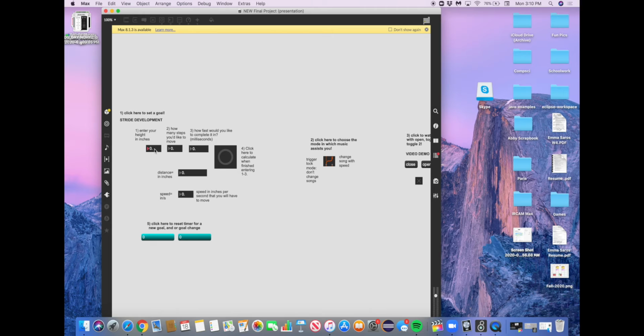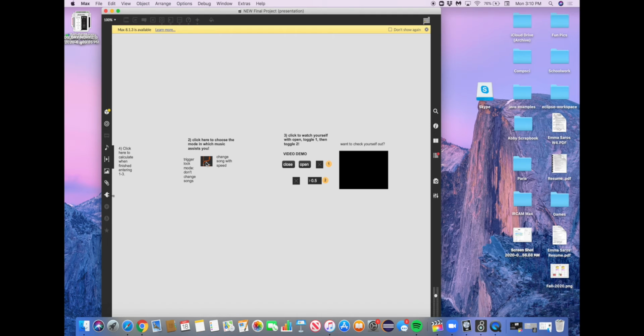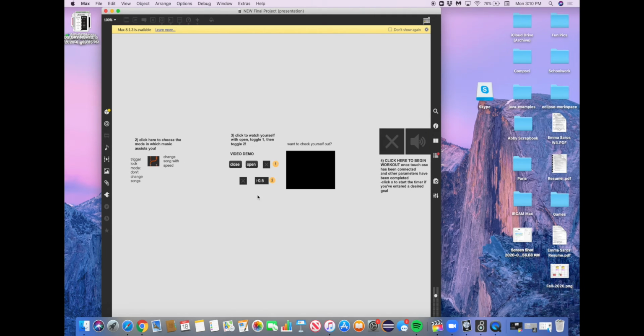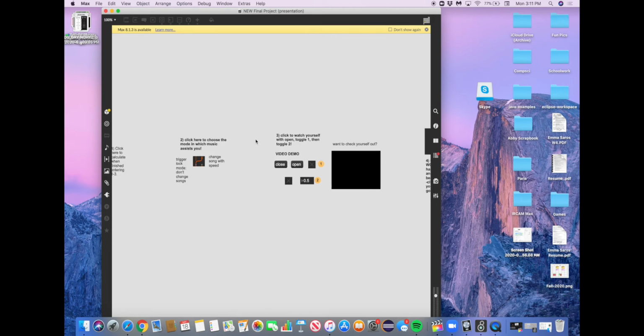So I'm 5'2", I'm short, so I'm going to put 62 inches. I want to move 200 steps, and I want to do it in a minute, so 60,000 milliseconds. We calculate that. That tells me the distance in inches I'm going to have to move and how fast I'm going to have to move. Then next, I'll pick what mode I'd like to perform in, a video option if you want to see what you look like. And then here at the very end, you press the X to start the timer, and you press the sound button to hear this BPM that's been chosen for you and or the spat, which is what we're going to get to next.